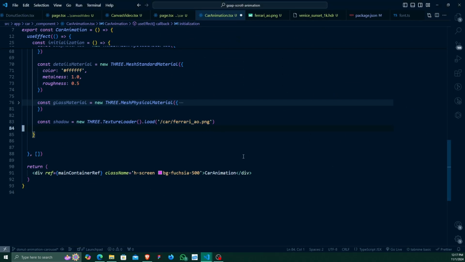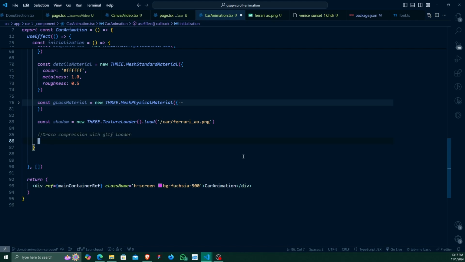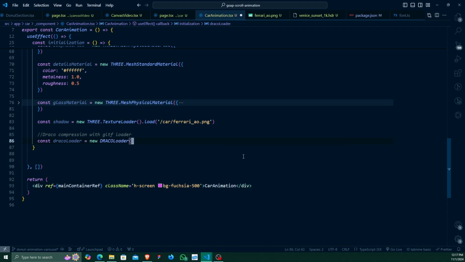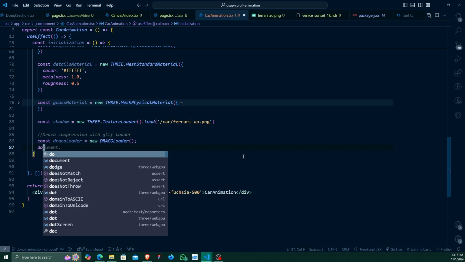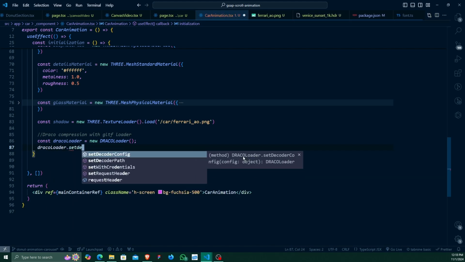For this I will set it up right here: Draco compression with GLTF loader. We are also using GLTFLoader to load our 3D models. So for initialization we will use DRACOLoader: const dracoLoader equals new DRACOLoader, which comes from Three.js. And we have to specify its path, so we are using dracoLoader.setDecoderPath.